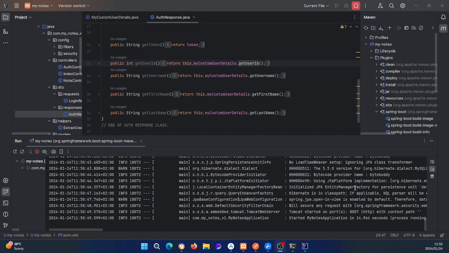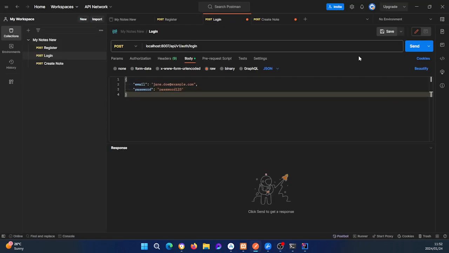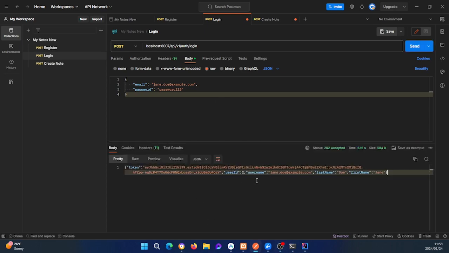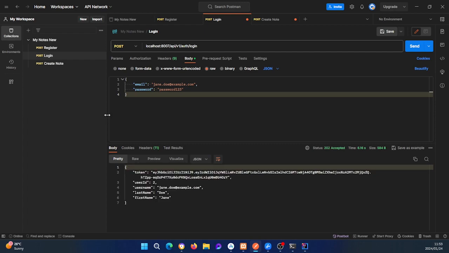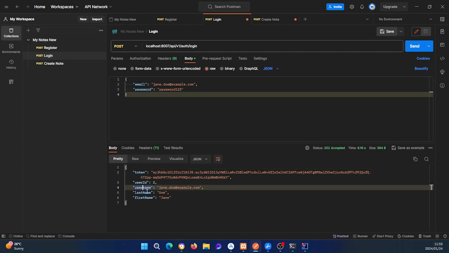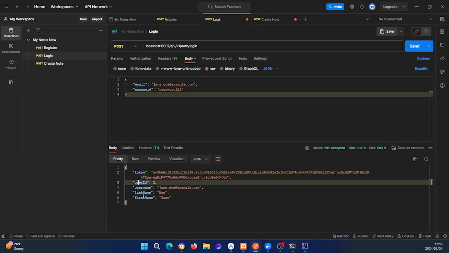Alright, so our Spring Boot application is running. The first thing I want to do is go to Postman, then I'm going to say send, and let's see if you can authenticate. Alright, so we were able to authenticate. I don't know why it's displaying like this. Let me just check. As you can see, the names we are expecting are token, user ID, username, last name, first name.